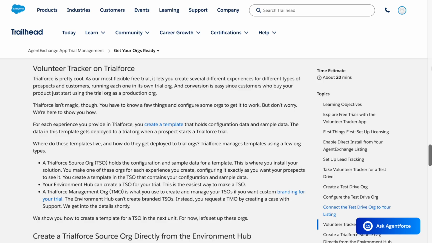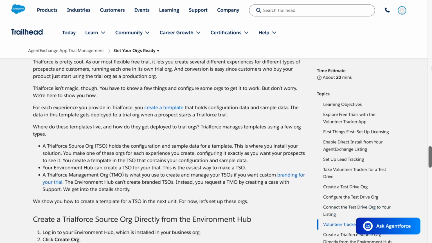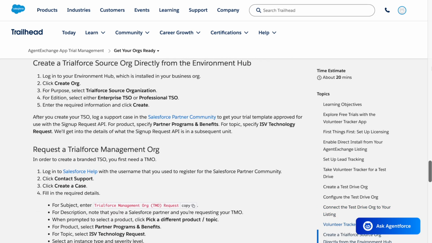Instead, you request a TMO by creating a case with support. We get into the details shortly. We show you how to create a template for a TSO in the next unit. For now, let's set up these orgs. Create a Trailforce source org directly from the Environment Hub. Log into your Environment Hub, which is installed in your business org.